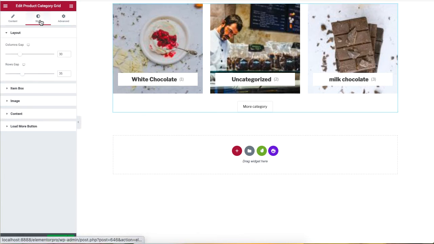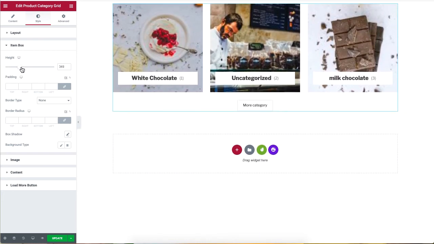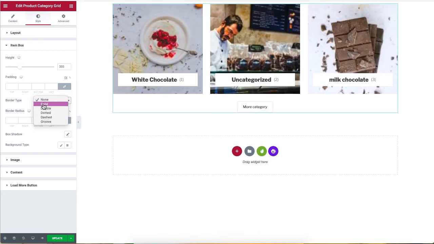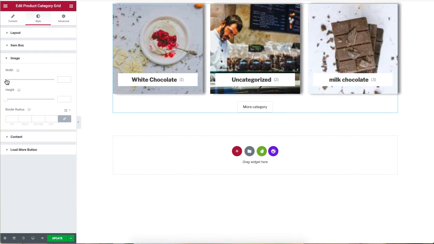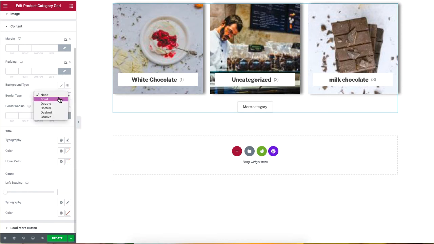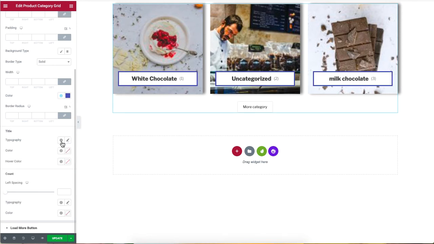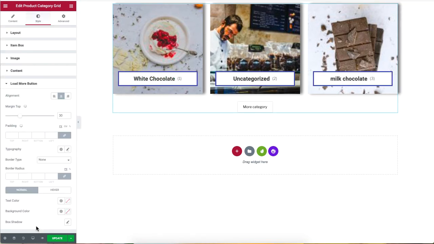In the Style section of the Layout section, you can adjust the row and column. The Item Box option, just like before, has the same customization, which includes altering the height, border, and so on. We all know what the image is for by now, so I will just skip this. The Content section lets you change the look of the category buttons. I wanted to make this pop, so I quickly added some colored border, changed the typography, and even added a hover color. If you want to change the look of the Load More button, then feel free to explore the options under the Load More button. But for now, I think it looks fine as it is.